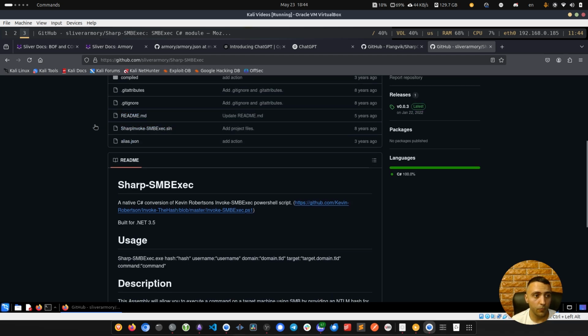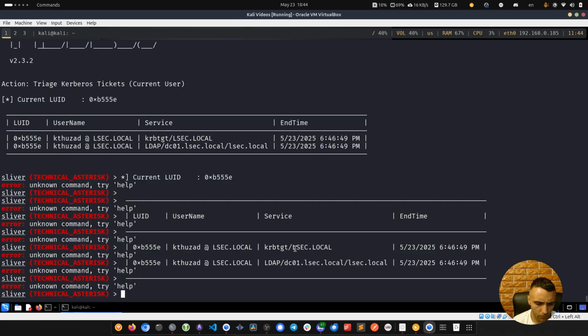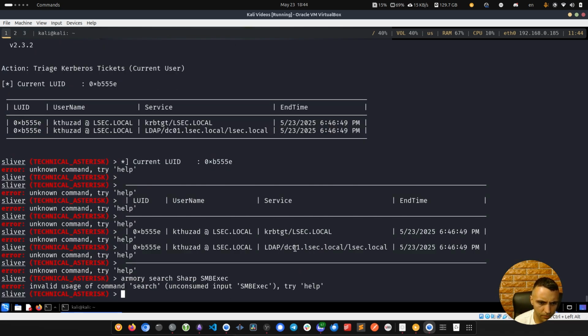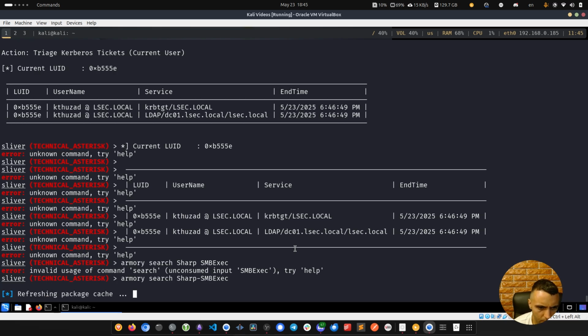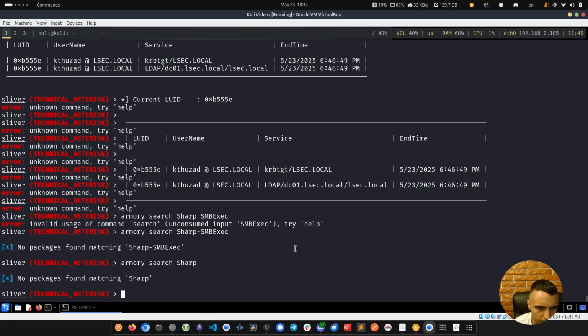We want to try that. We want to try that directly. That's gonna be so OP. I'm gonna install that right off the bat. So, do I use the name or the command name? I don't know. Armory search and that. Maybe dash. Maybe sharp. Maybe SMB.